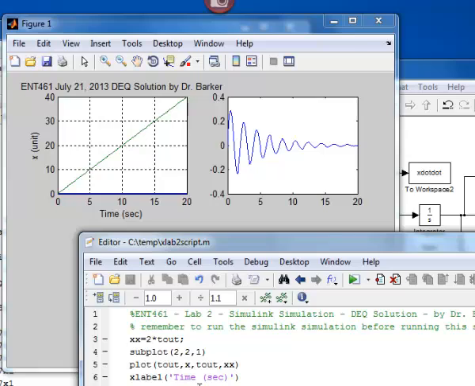Save it, run it. Now, the slope is too large, and so the original plot is buried in the line. So I'll make the slope smaller so we can see the original trace. So there we go. That shows how to make two traces on one plot.